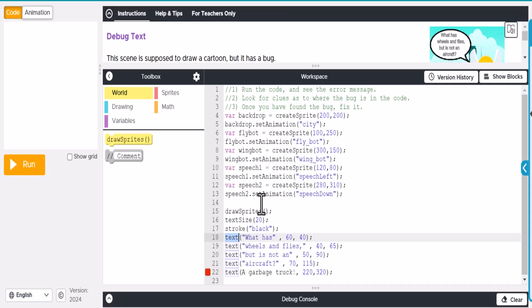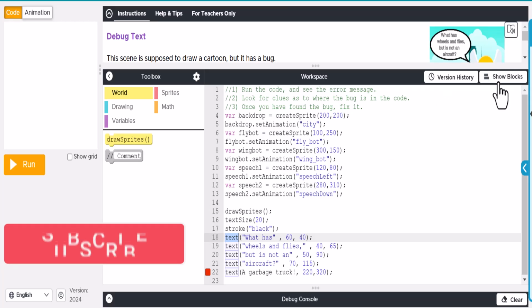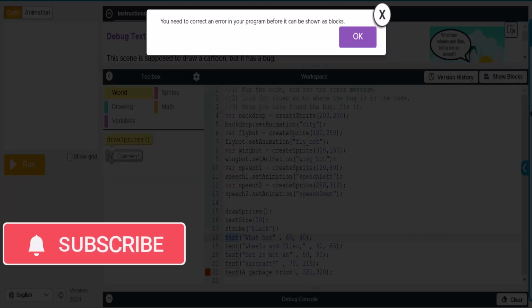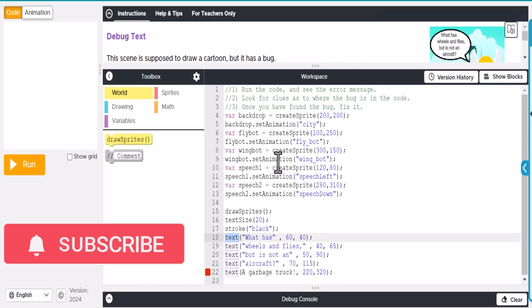And for those of you that, when you code, you like to use the blocks only and don't use the text, well, this is going to be a little challenging because you can't get back to the blocks. You can't do show blocks here unless you have the code spelled and everything's done correctly. So what we'll need to do is correct this in text form so that we can then go back to blocks and you can see that.